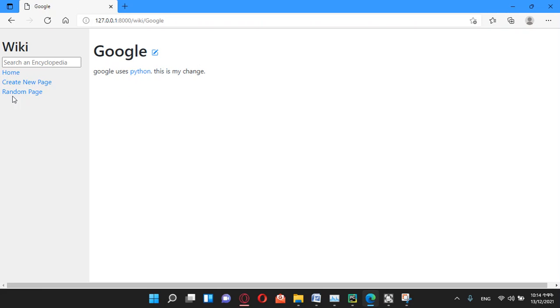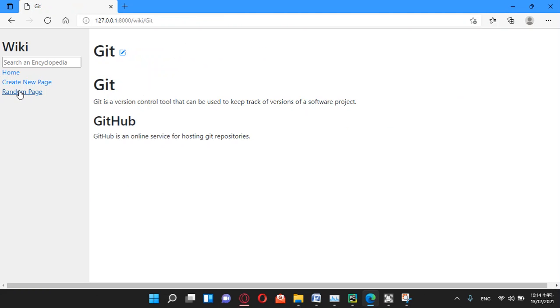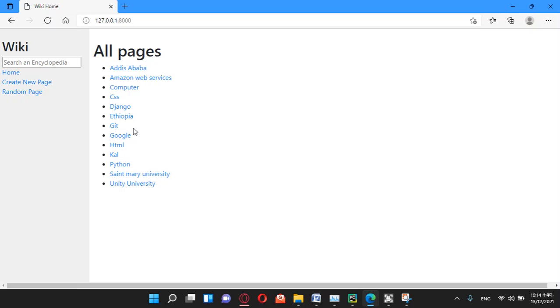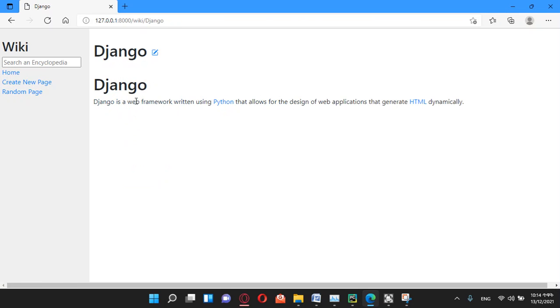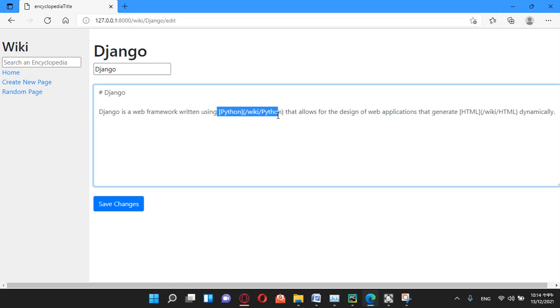The sixth requirement is the random page. Random page displays a random entry, so this works. The seventh is markdown to HTML conversion. As you can see, for example, Django, here is the HTML version of the encyclopedia, but if you click the edit button, the Python page will have the markdown version written in this text area.